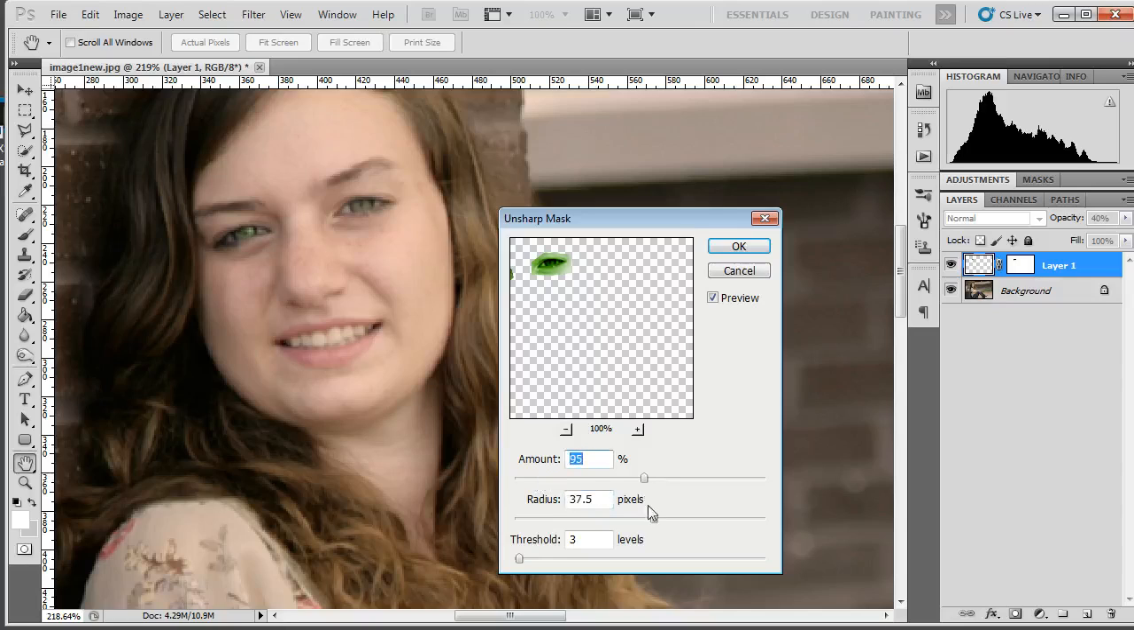Maybe not. Let's try the opposite way. So what this does is, the radius is how many pixels around each pixel is sharpened, basically, and then how much of the sharpening do you want to do?